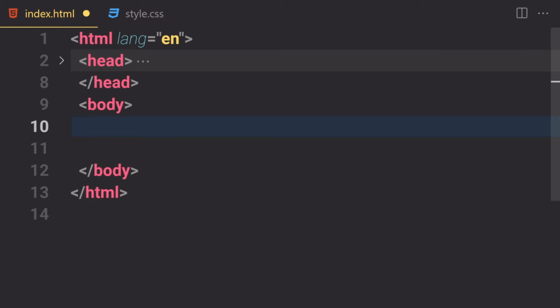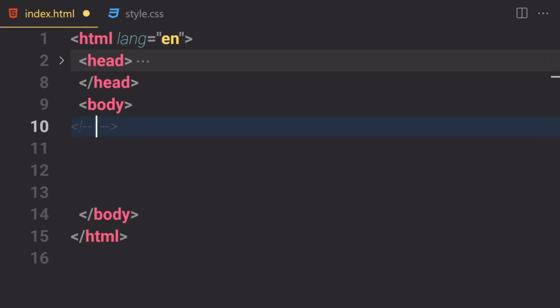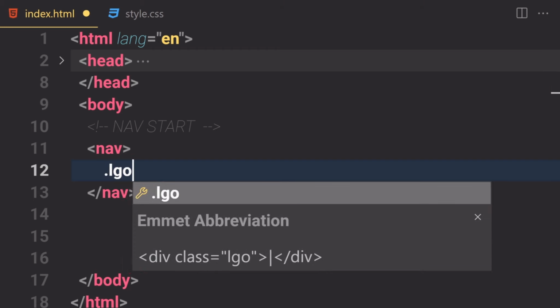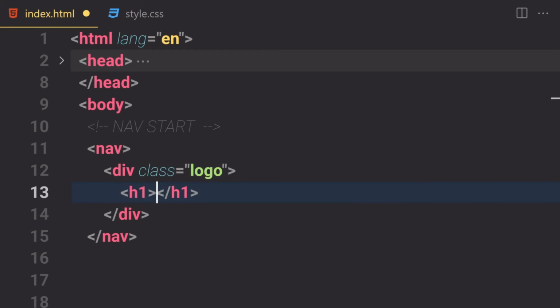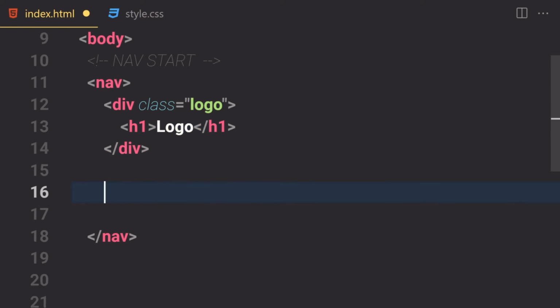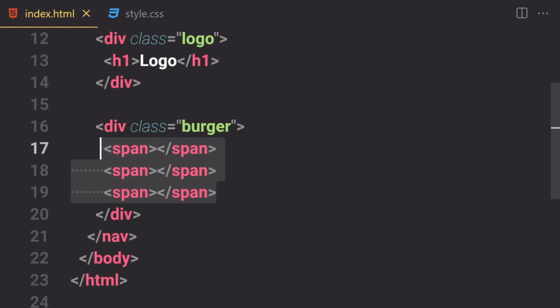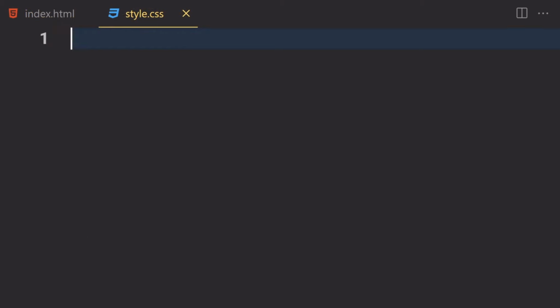Alright, so what do we have to do for our navigation? We are going to be starting from our navigation. I'm going to write a comment, nav start, and now let's write our navigation, and inside this navigation we would have a div with a class of logo. Inside this logo we will have our h1 with the text of logo. Outside of this div, we are going to be creating our burger menu. So we are going to be writing a class of burger, and inside this burger we would need 3 spans. If we save our file, you will just see a logo right here, but we will not see this burger area. That's because we didn't style that and we don't have any content for that. Anyway, now let's get into our CSS and style that a bit.